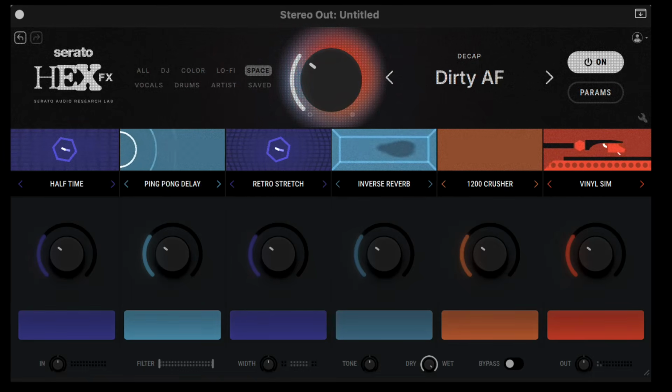So as you can see, it's very versatile. It's kind of like a Swiss Army knife for effects and just adding grit and groove and slam or whatever vibe to your tracks.